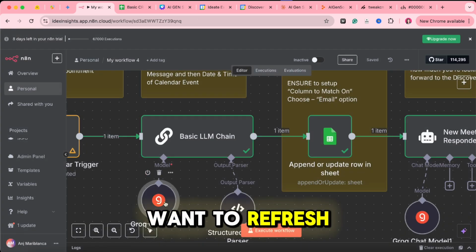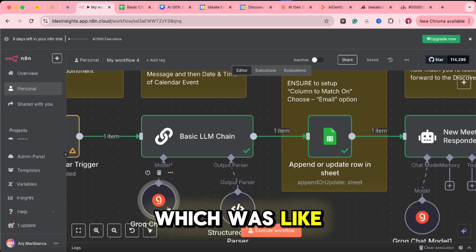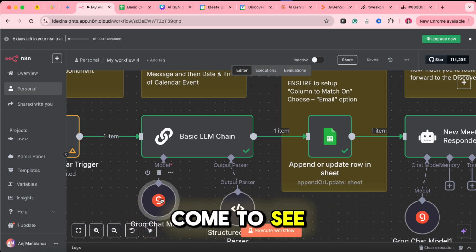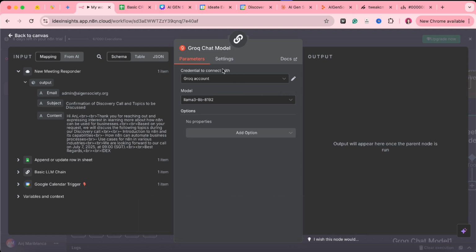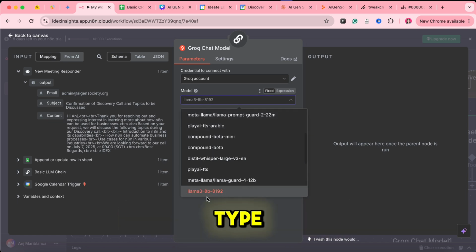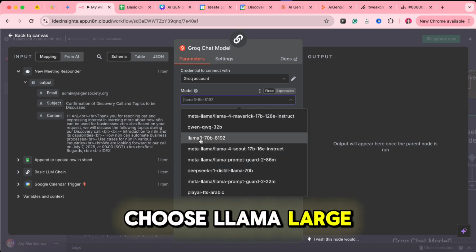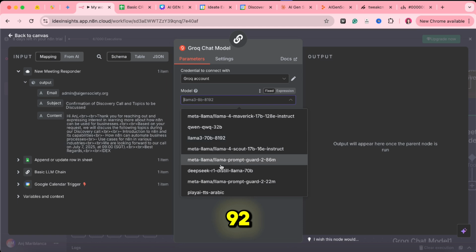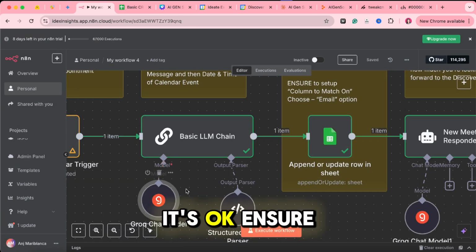and you just want to refresh this node, all you need to do to keep the warning signs away, which was like the red triangle warning that you usually see on your n8n setup, is to double click on any node, perhaps, for example, Grok Chat Model. You see if that model has already loaded the specific type, which is Llama 3 8192. You could also choose Llama large language model 70B 8192, but for now we can use this. Once it's done, when you come out, it's okay.